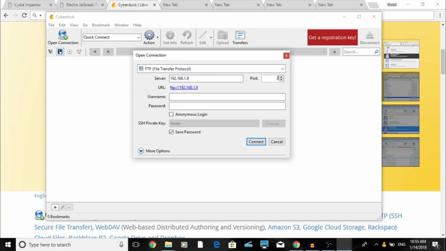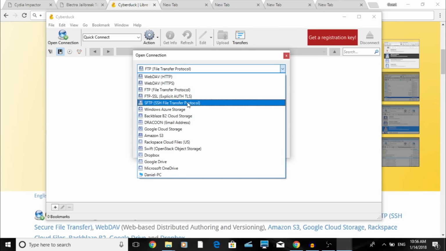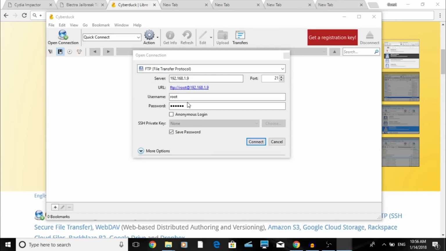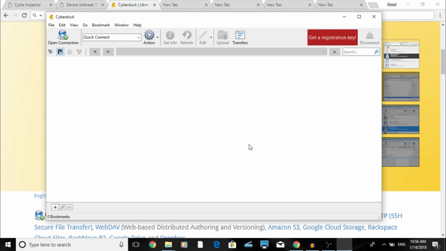Now make sure you change the port to 22 or 2222, because those are the only ones that work with Electra right now. Your username is going to be root, unless you've jailbroken before, then it's whatever you set. If you've never changed it, the password is Alpine. Then just save everything. Make sure you change FTP to SFTP, SSH File Transfer Protocol. With that, it will allow you to connect to your phone. Give it a couple seconds and it should connect.